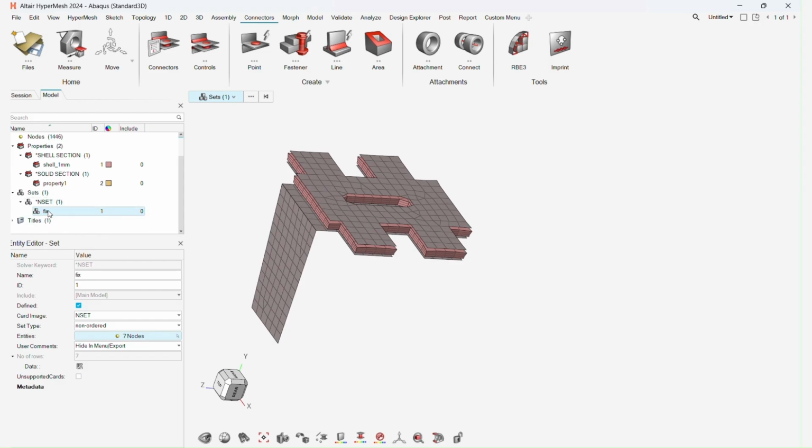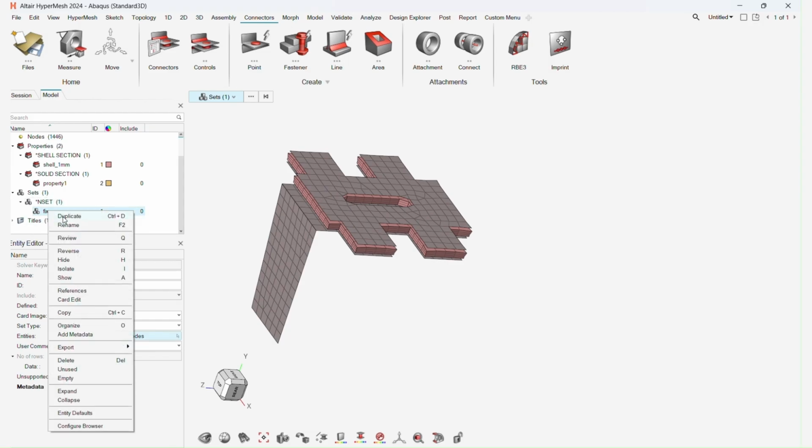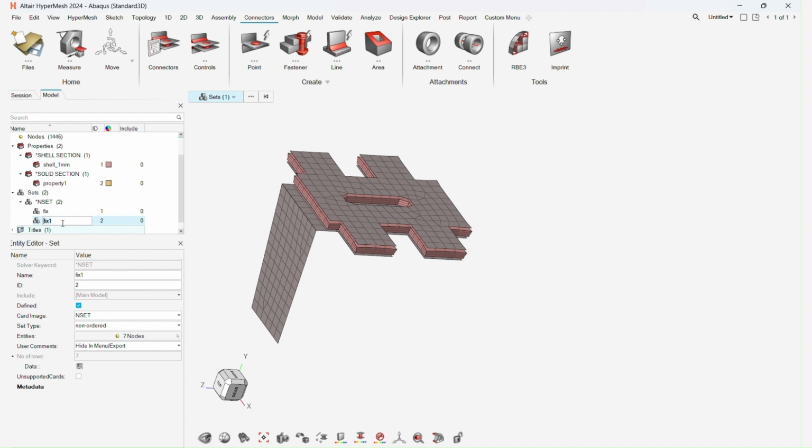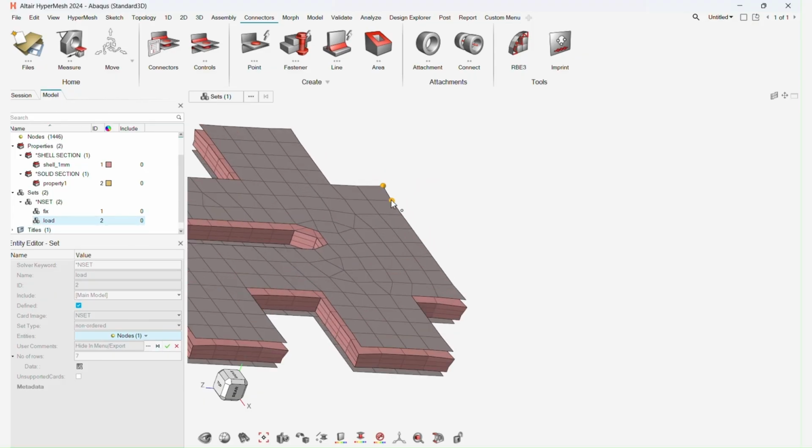Now for applying the force, I will put here load, and I'll clear these nodes from the load, and just these nodes I need.